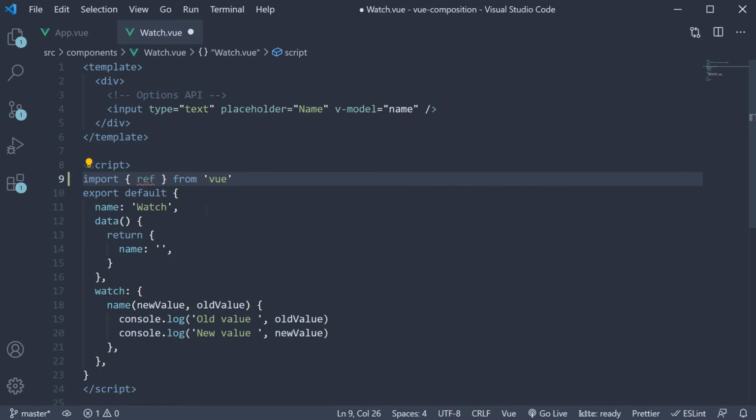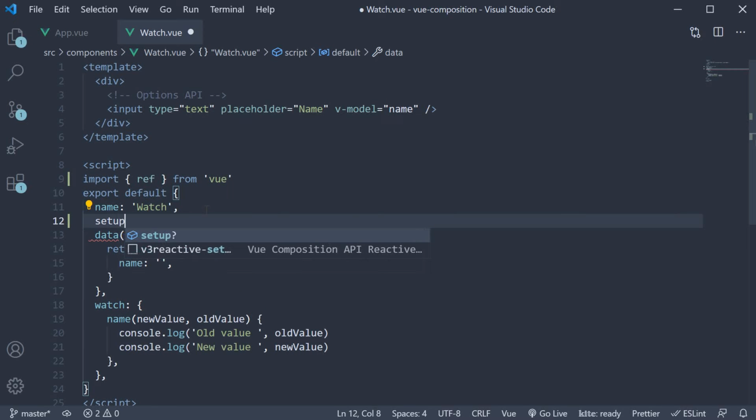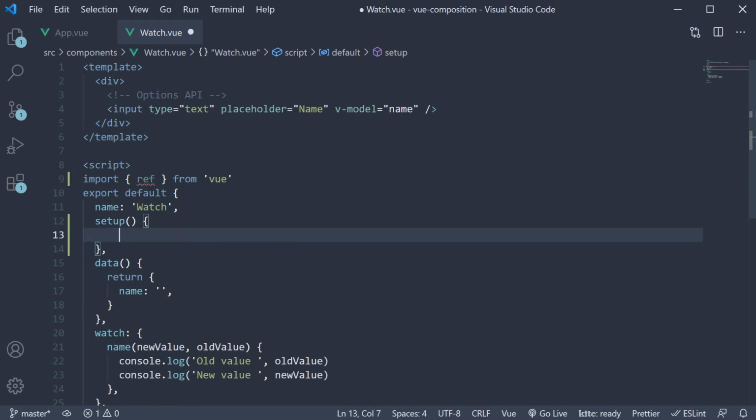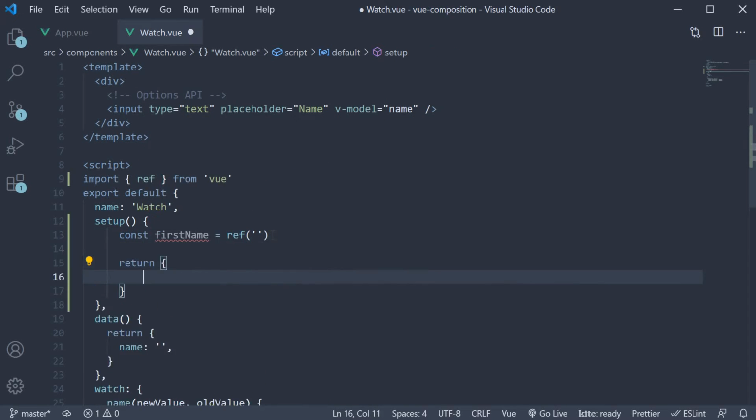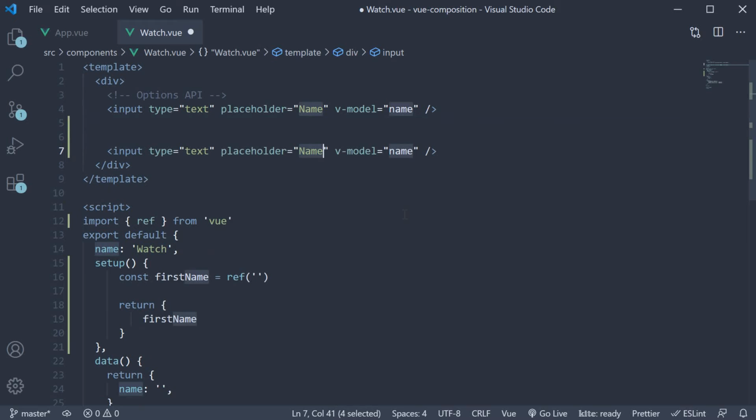Next, add the setup method. Within the setup method, let's define a reference. So const firstName is equal to ref with an empty string. Return it from the setup method and bind it to an input element in the template using the v-model directive. So make a copy, placeholder is first name, and v-model is firstName as well. Now, let's add a watcher for this firstName.